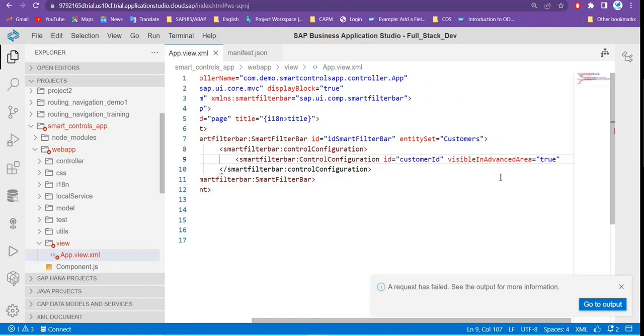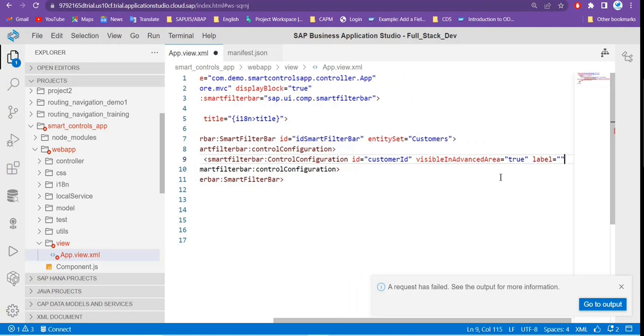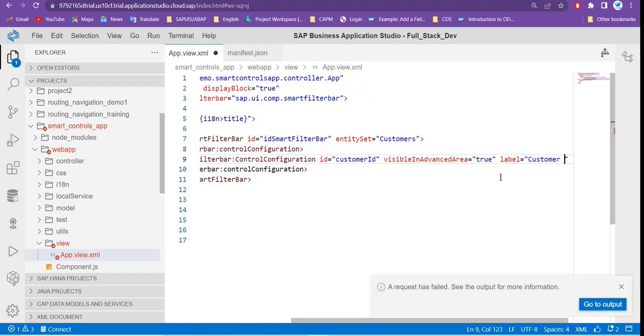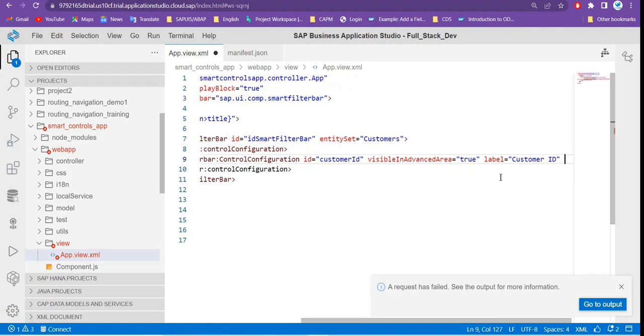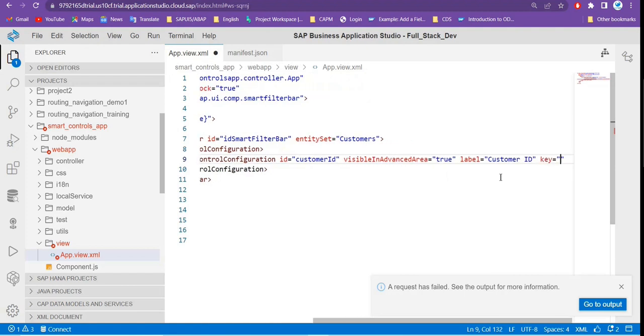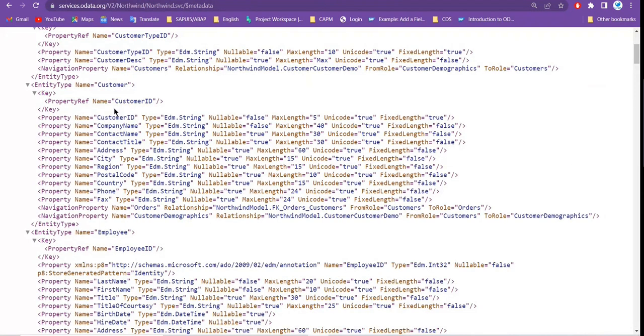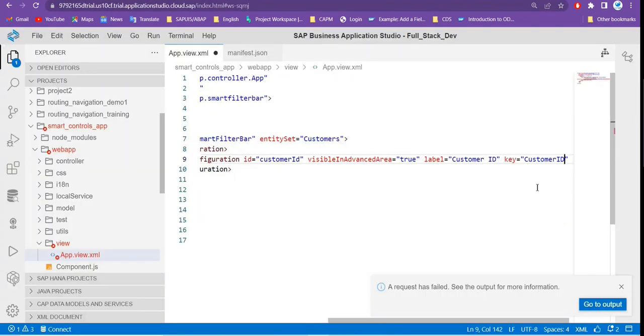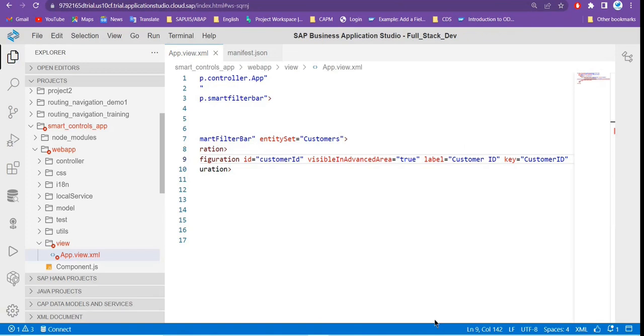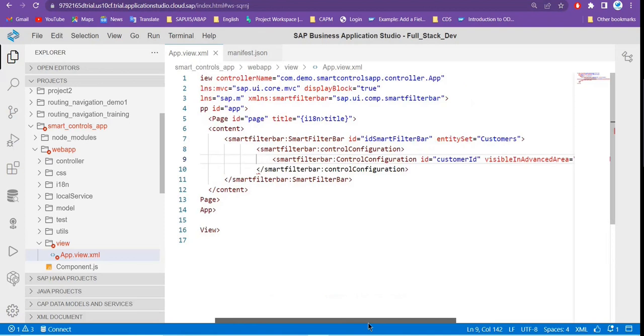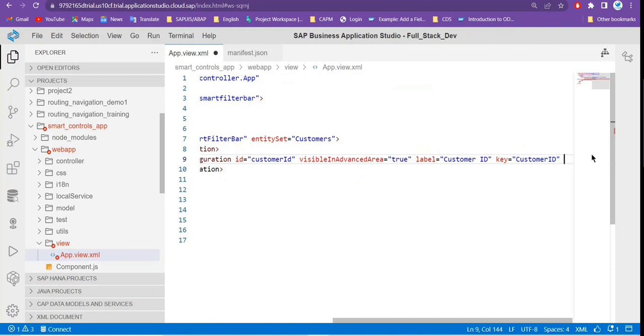Now here you can add the key and the label. You can copy the key from the property because it is case sensitive. You can copy this property name and paste it here. That's it. Now we have configured a single control configuration, or sorry, a single label. One second, let me see whether it's okay. It's not closed.